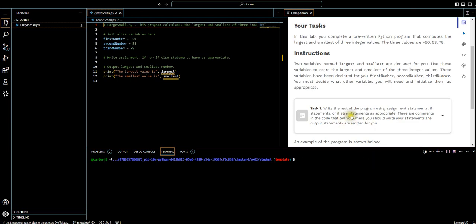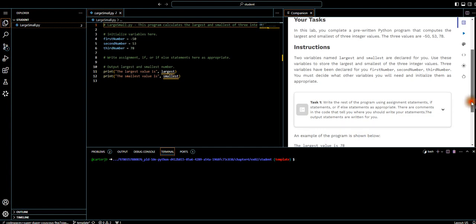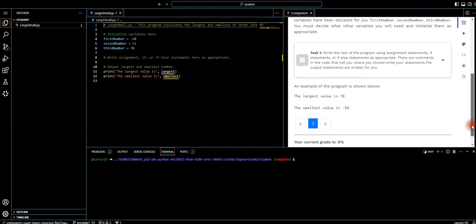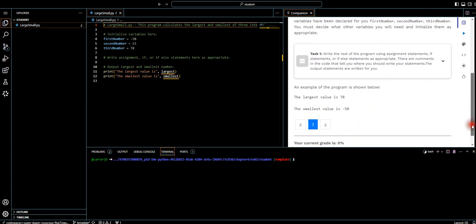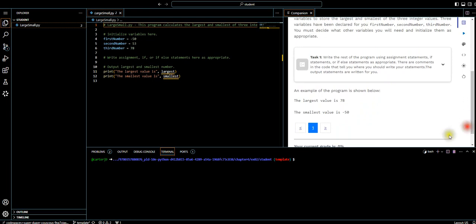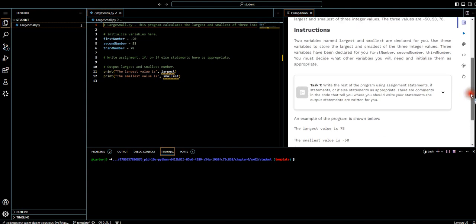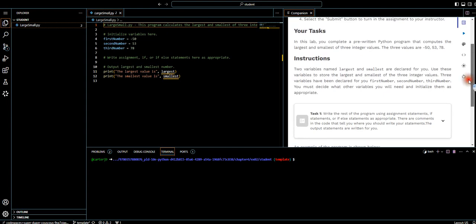So the task: write the rest of the program using assignment statements, if statements, or if-else statements as appropriate. There are comments in the code that tell you where you should write the statements. The output statements are written for you. So we got the variables called on the output, the variables and the output statement are done for us. So what we got is the if and else statements. So this is the output in which you get 78, and the largest value is 78, and the smallest value is 50 if we've done it correctly. So let's go here. These are our 3 numbers. They're already declared for us.